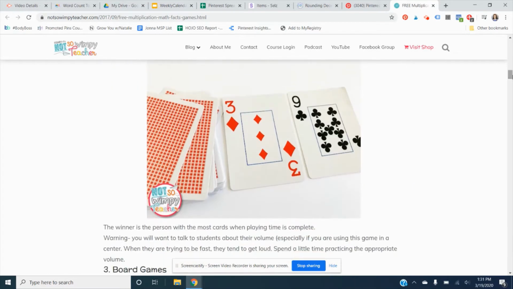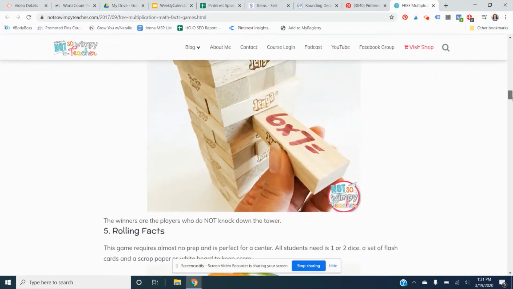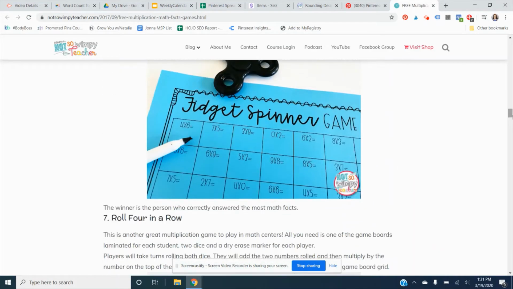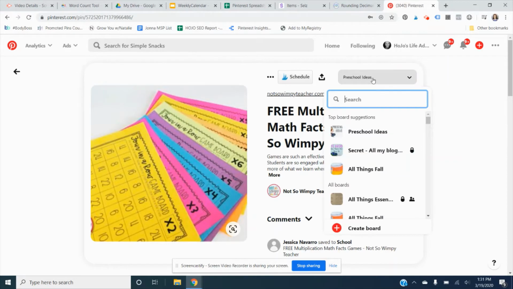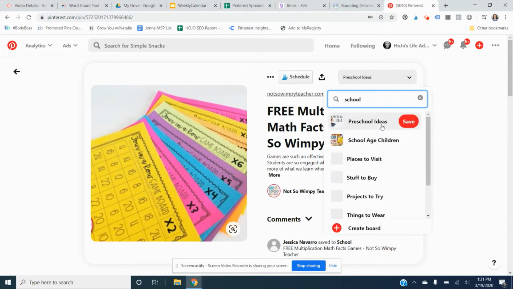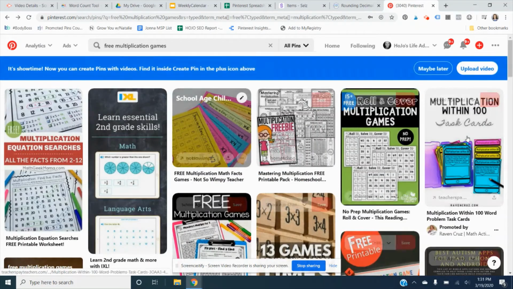Multiplication war. Oh, so like 9 times 3 is 27. That would be fun. Various board games. Ooh, Jenga, where you write the problems on there. So you can see she's got a ton of great ideas right here. And I could come back over here and save them to, I think I have a board called School Age Kids. Or you could maybe save it to math games for the kids, or whatever board you want to create.